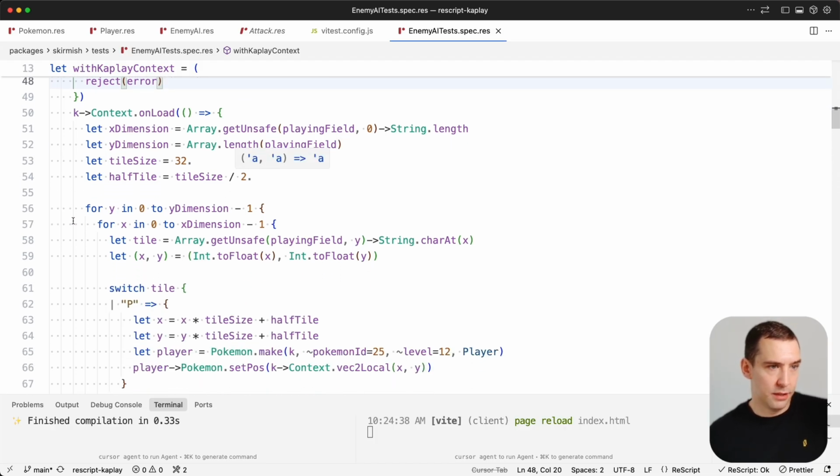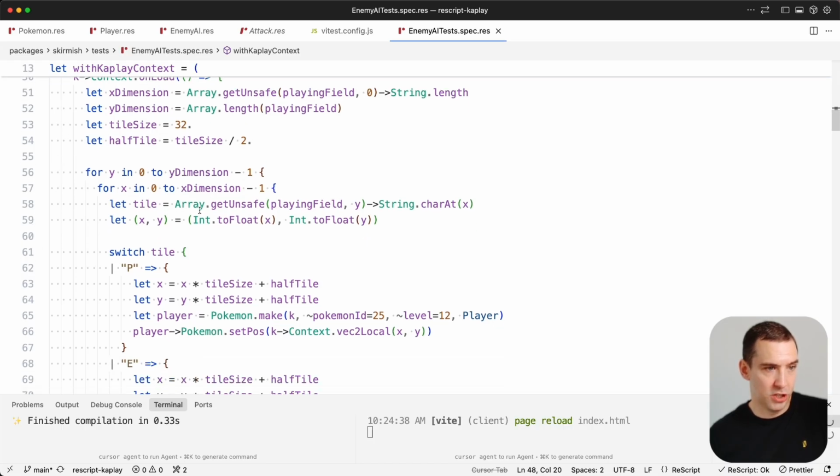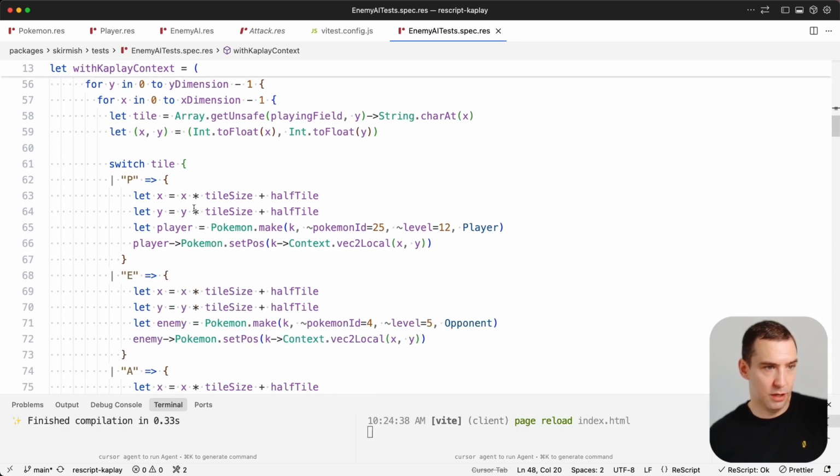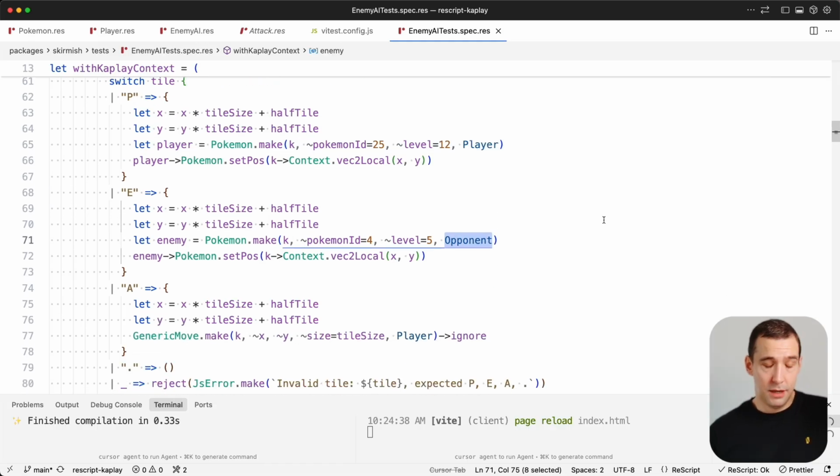On load, we are going to go over the playing field. We're going to go over all the dimensions. We're going to see, this tile, it's a P. So we need to make a Pokemon. We need to pass in player. We pass an opponent for E. Opponent, enemy, I'm not really using them very consistently.